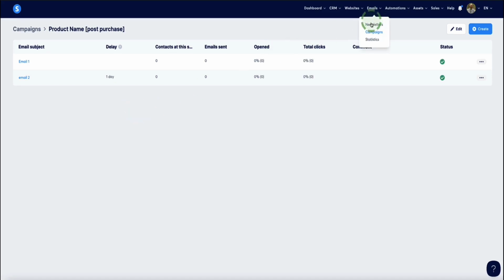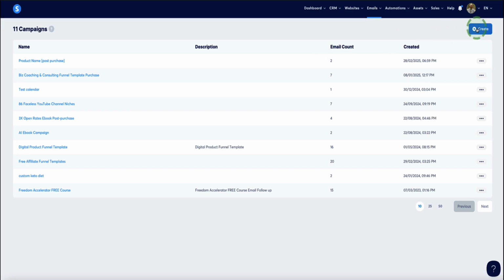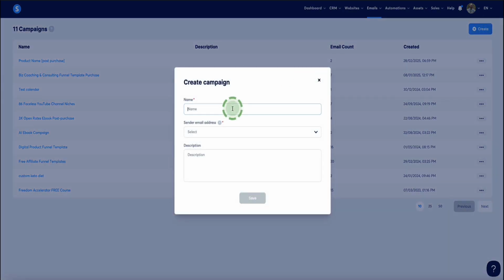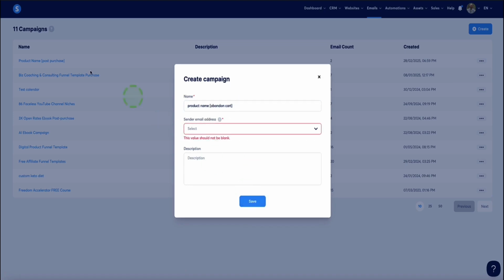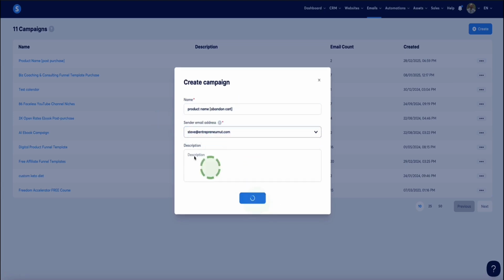Then let's head back to campaigns to create our cart abandonment sequence. Come over to the top right again and click on create, so we can create our second campaign, which is the product name abandoned cart sequence. Select your sender email first, of course, then click save.